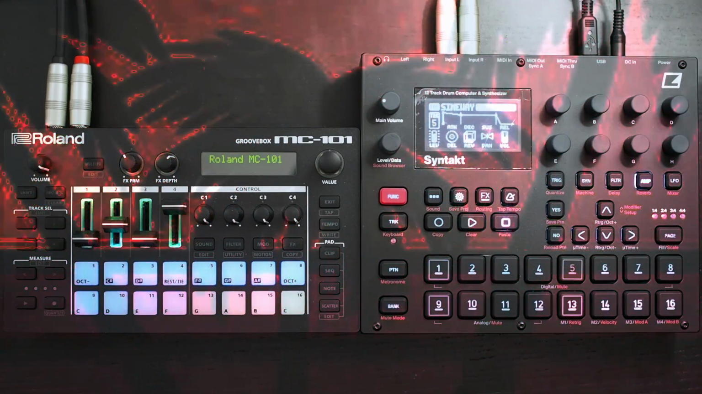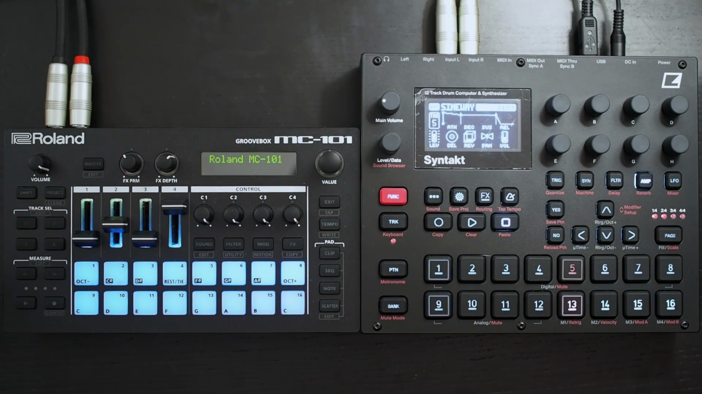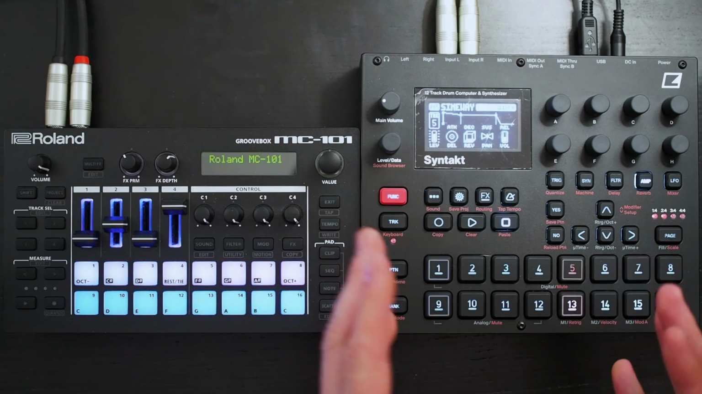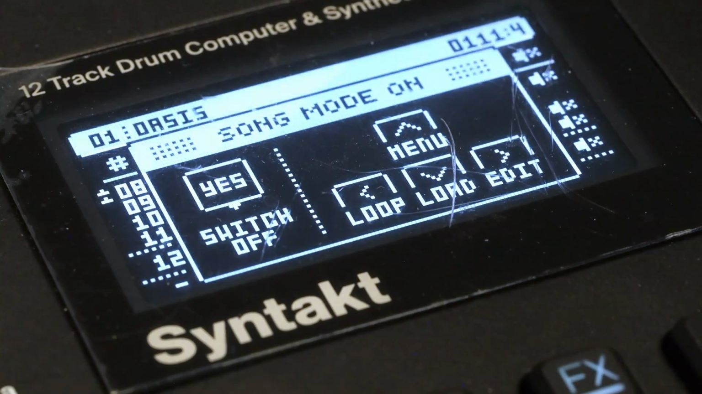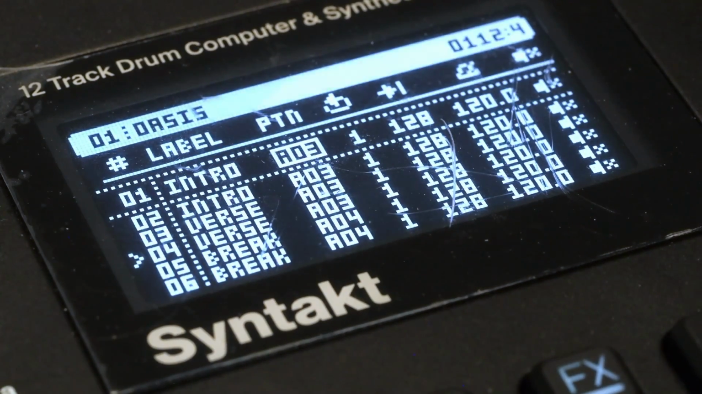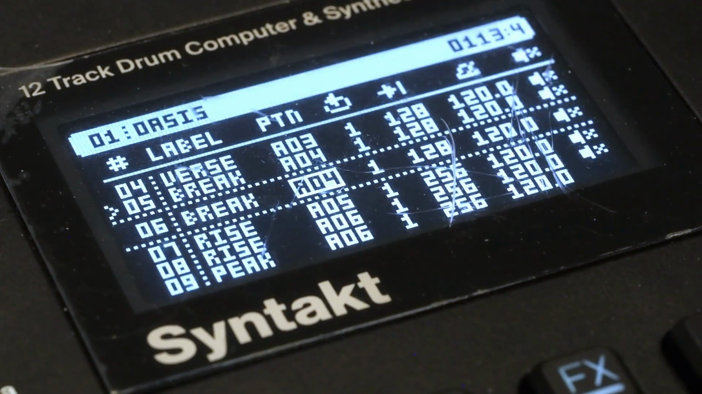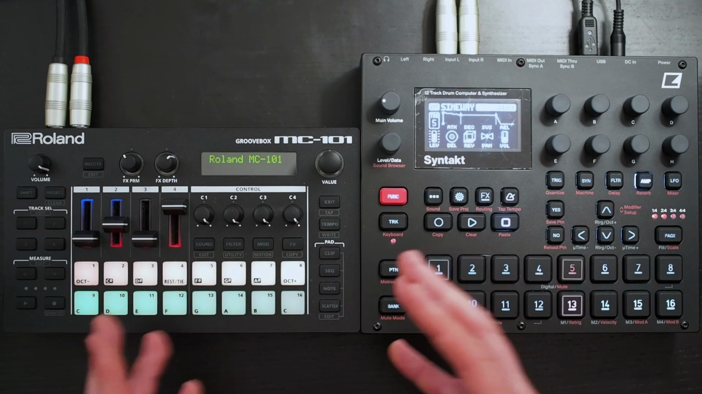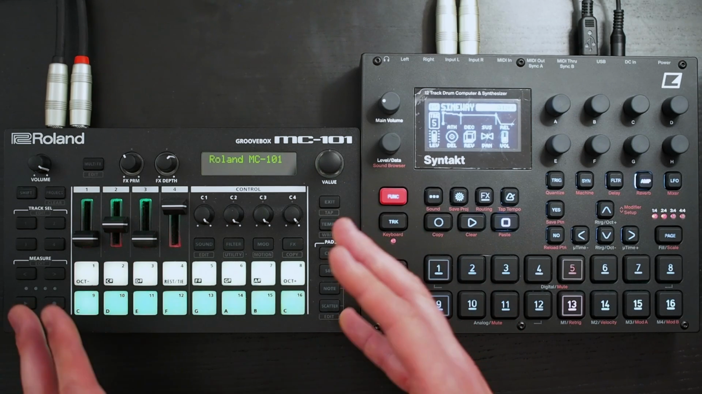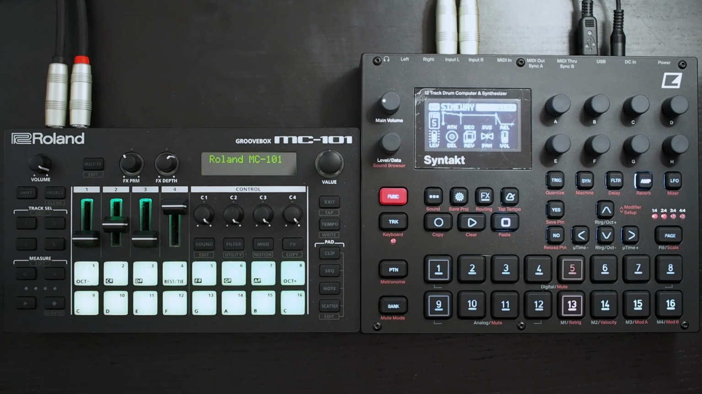And finally, if you're looking for a device to make full sounding tracks outside of a DAW, I would say that the Syntakt has a clear edge just because it has 12 tracks instead of 4. But it also has an intuitive song mode that makes it super straightforward to arrange a song and create variations of a pattern. You can control how the different tracks are muted on the fly. Now, you can do those things on the MC-101, but just like so many other workflow related aspects, it's just more fiddly and it's less fun to do it on the MC-101, but it can be done.